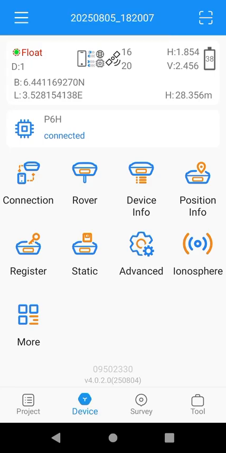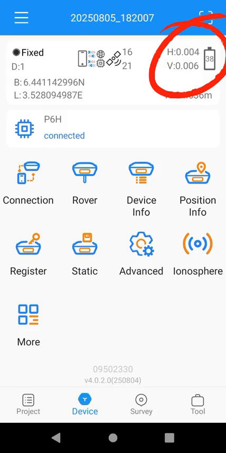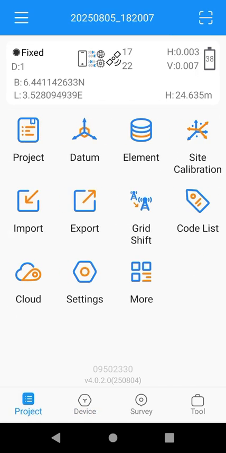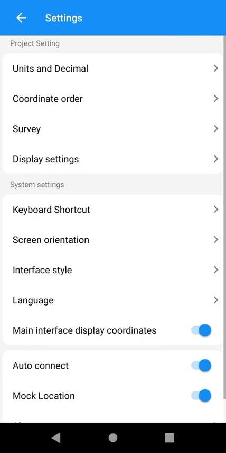So we wait for our device to fix. It's been closed now. Fixed. So now our device is fixed, and it's giving us correct values in 5mm for our H values and 6mm for our V values.